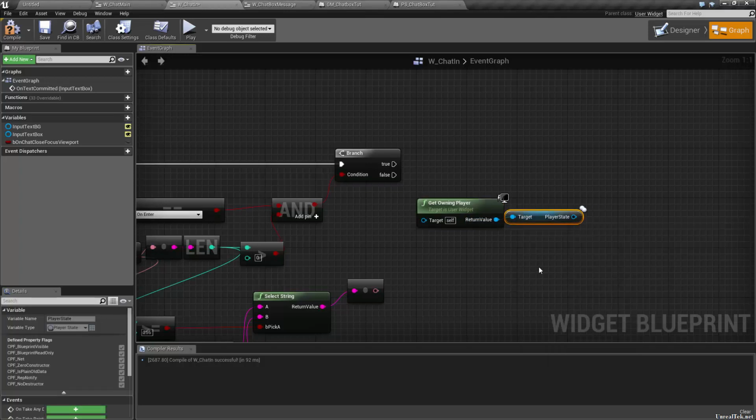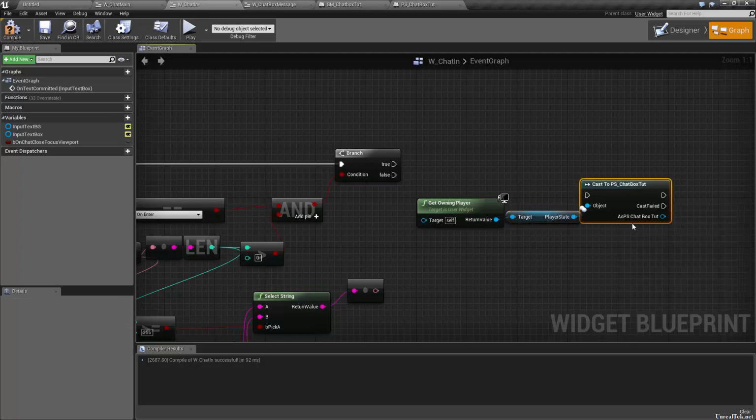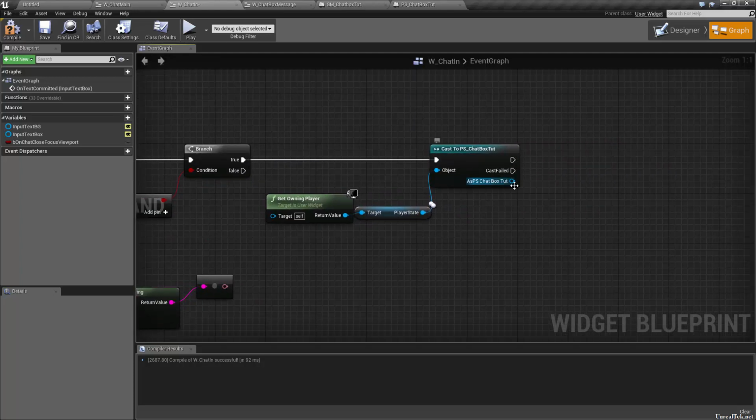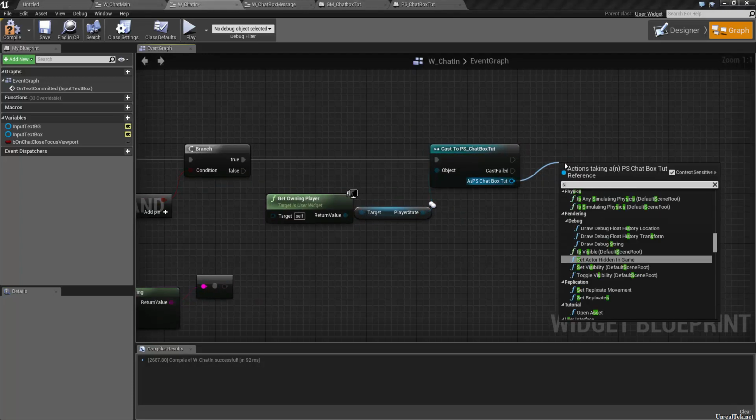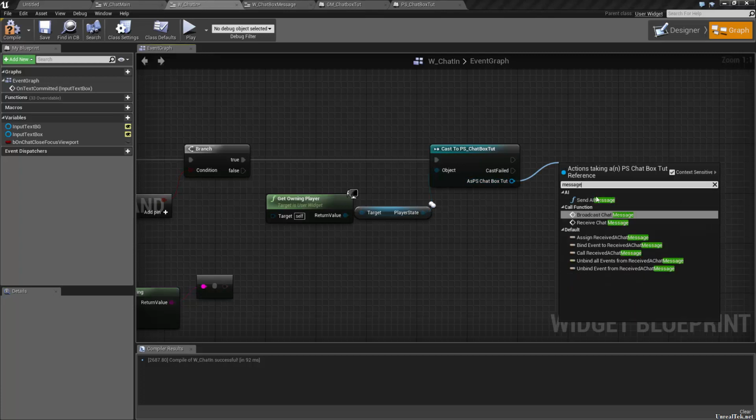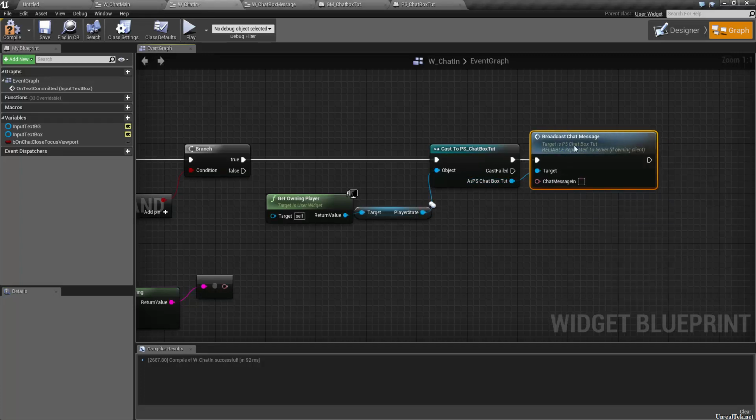We want to cast to that player state, that one we just created, and we want to go off of it and message. Where is it? Broadcast a chat message. So we're telling the server that we got a chat message we want to send out there, and the message is this one right here, just like so.